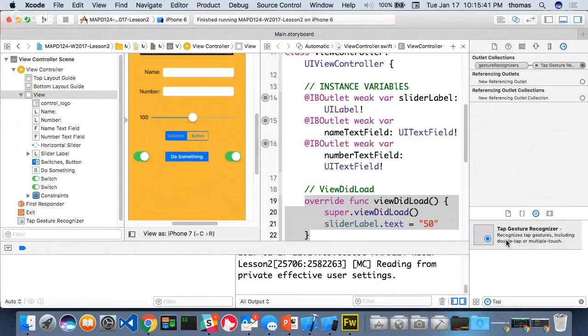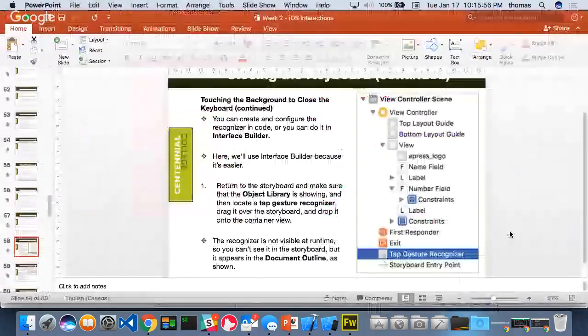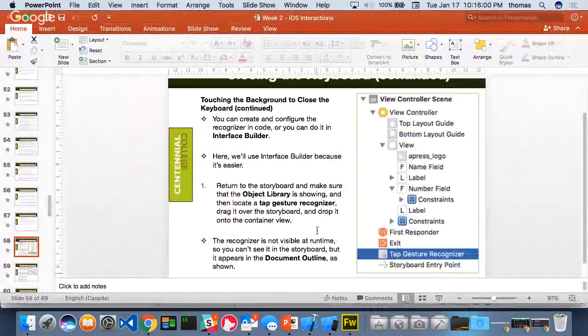We could also do it programmatically, and we're going to do that later on. We're going to talk about gesture recognizers in more detail, making your own gesture completely, some kind of really weird swipe or swirl or whatever. You can do all kinds of stuff. Okay, cool. So we dragged it from there onto the storyboard. That's the first step.